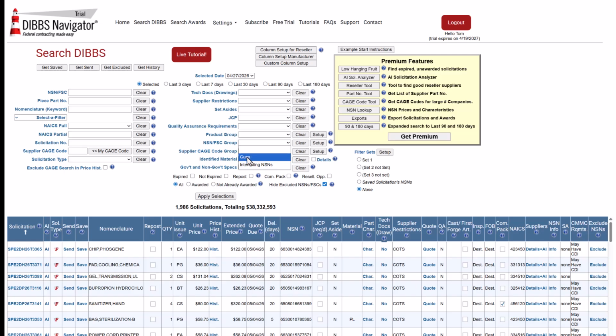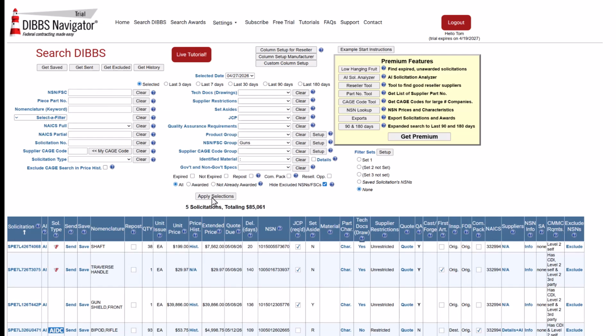However, if we select our Guns FSC group and click on the Apply Selections button, we see that the list of 1,986 has been reduced to 5 solicitations related to guns. Now that's a terrific filter. You can have as many NSN groups as you like.